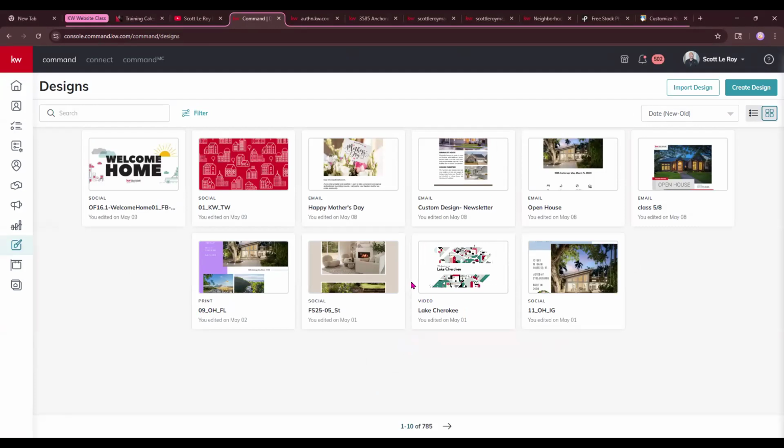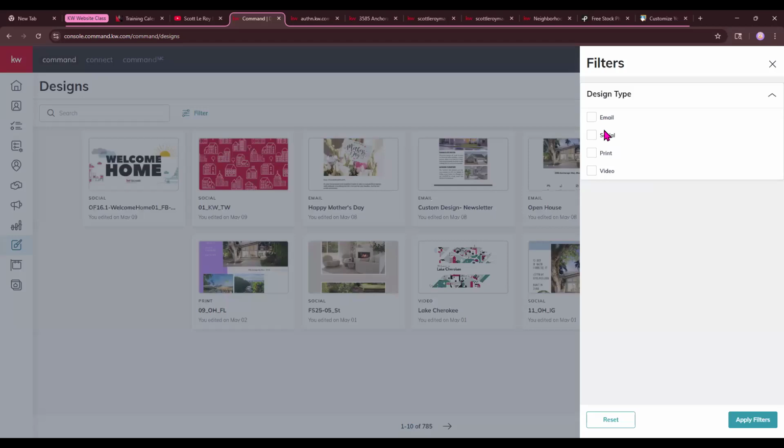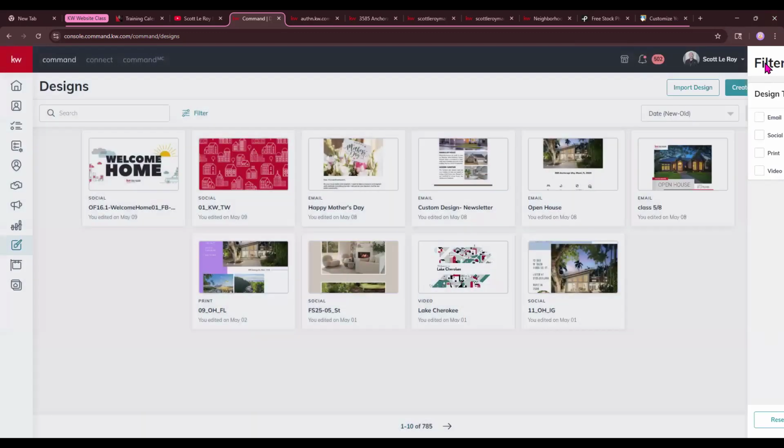Now, once we're in designs, this is what we call our designs dashboard. This allows us to view previously created designs that we have created within the Command platform. So if we have created designs, we'll have some here. If you haven't gotten started creating designs yet, you may not have anything just yet, and that's okay. From here, you can search for different designs that you've previously created. You can filter based on the type of design. There are 4. You can create email designs, social media designs, print, and video. Okay, so you can sort by those if you were looking for a specific design that you created.